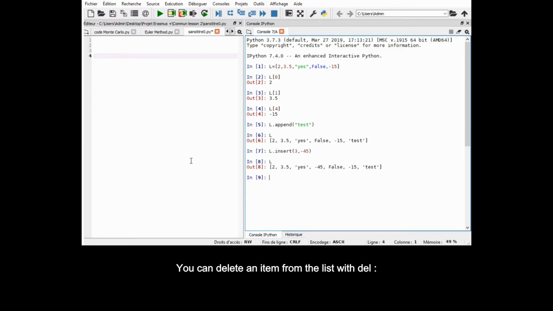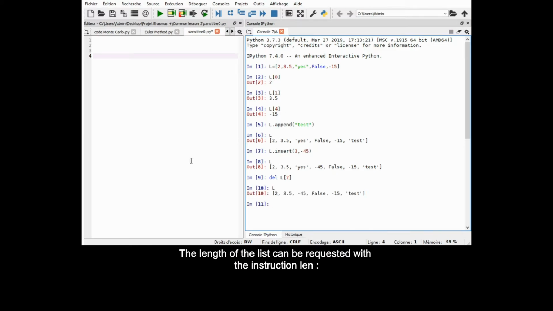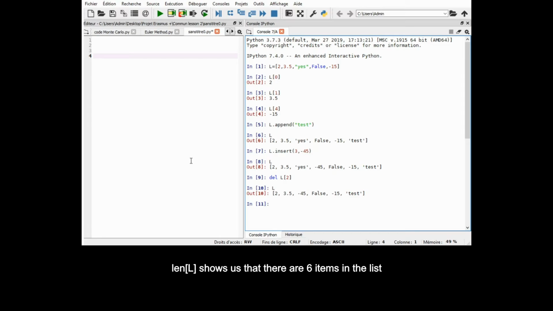We can delete an item from the list with del. del L[2] erases the third object. We can see the new list. The length of the list can be requested with the instruction len. len(L) shows us that there are 6 items in the list.